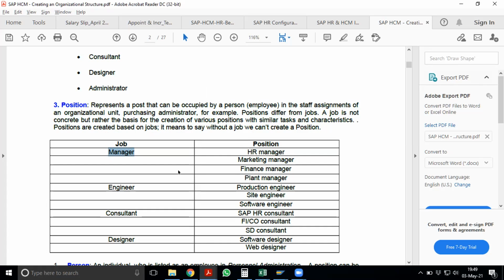But the job is what? Manager. Similarly, if you look at consultant, there can be HR consultant, FICO consultant, SD consultant, MM consultant. These are positions. I got it. So positions are created based on jobs. Absolutely, positions will always be created as per the jobs. So read this document entirely today.